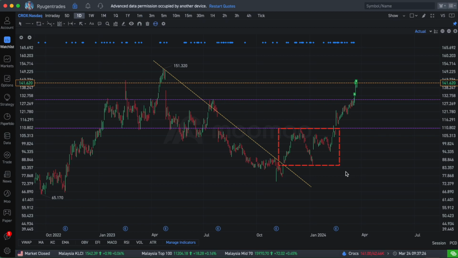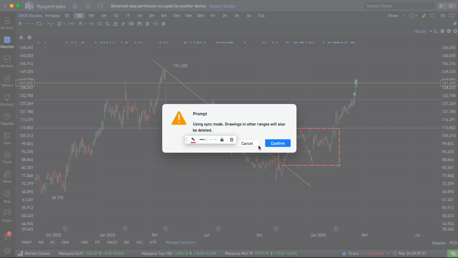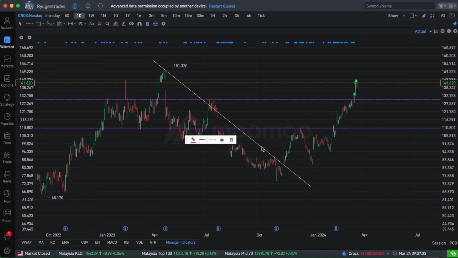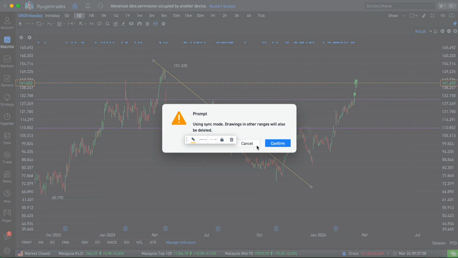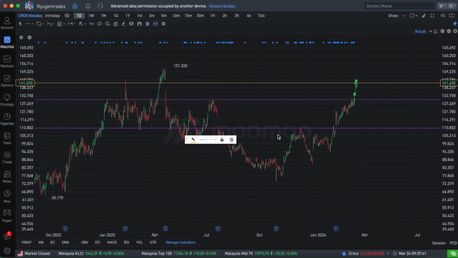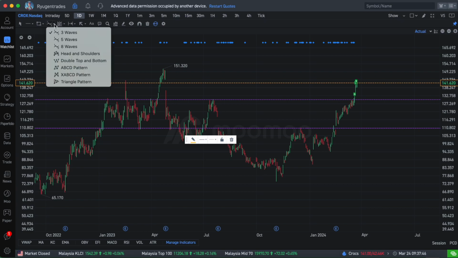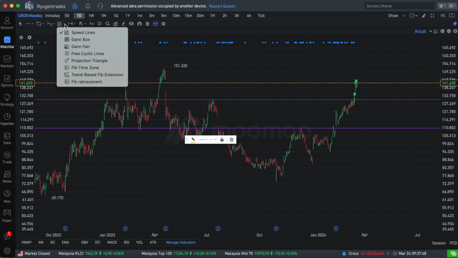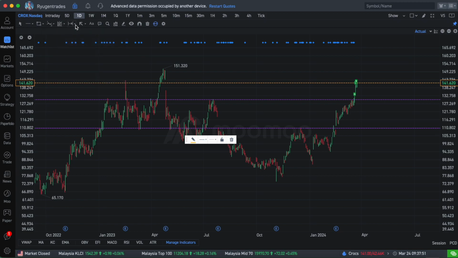Next, we're going to look at another feature in the Moomoo app. Before that, let me remove all the other lines I've drawn to make the chart look cleaner. I'm going to move on to another neat function within the Moomoo app, which is the date and price range. This is useful to give you an indication of how much of a movement the stock has made.